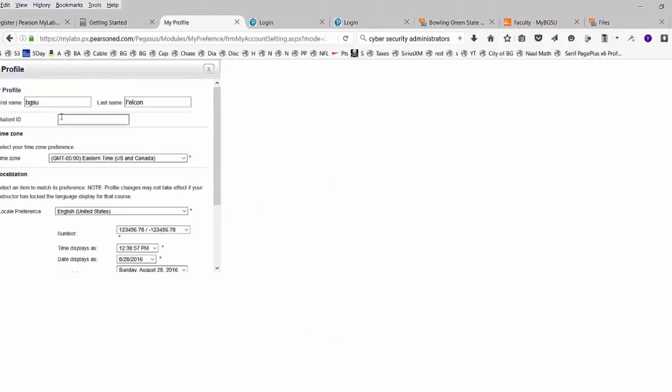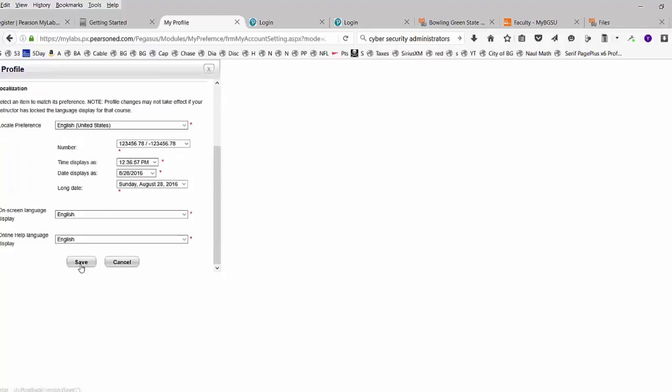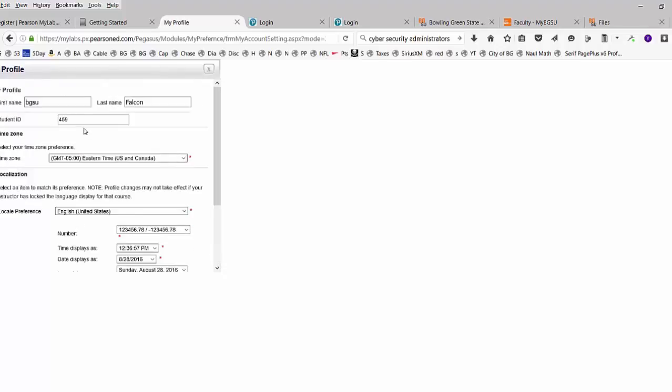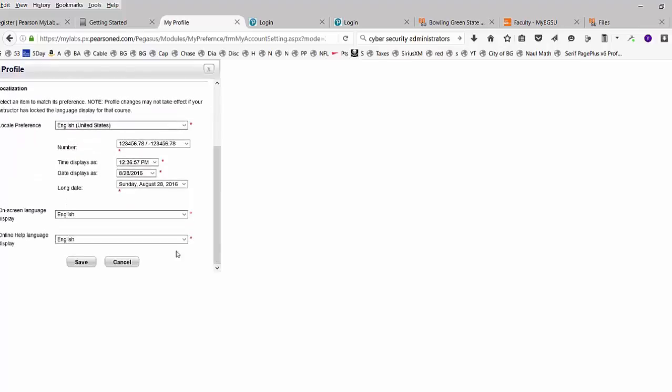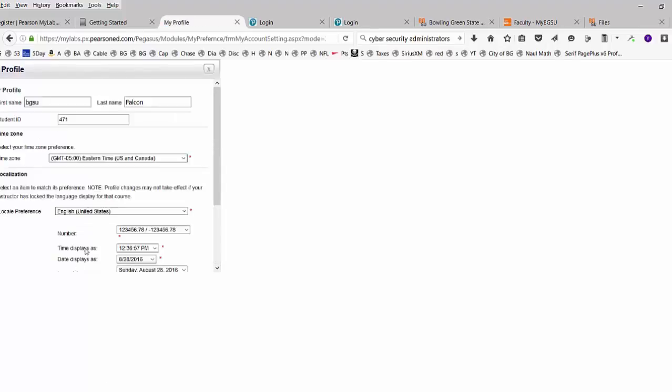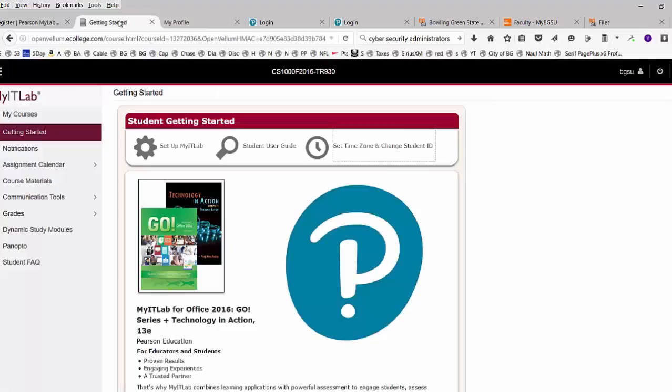In this window you'll find a place for student ID. Here is where you will type in your class code. So let's say my class code is 459. I'll type that in there, scroll down to the bottom, and then click Save. Now someone may have that class code, so let me change this to 471. Scroll down and then click Save. Once you do that, your class code is now set up and I can easily retrieve your grades based on your class code.